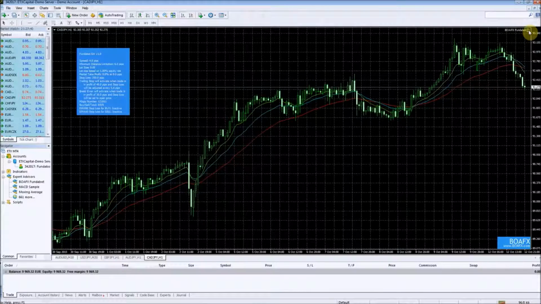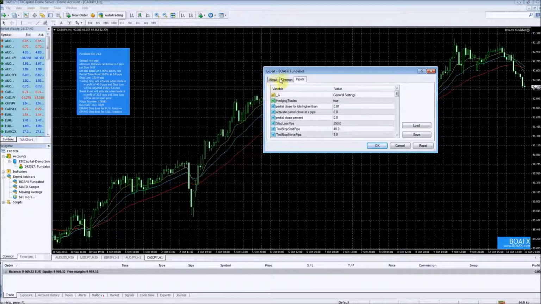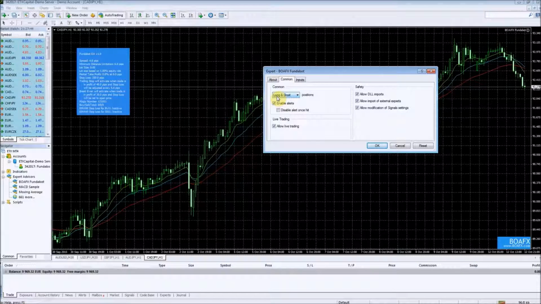Now you'll notice I said we'll come back to this setting here. In the common tab you've got long and short positions. This is what we change according to our analysis. So if we believe that the market is going to be bullish in that week, then we change it to long. If we believe that the market is going to be bearish that week, then we change it to short. So long positions only, short positions only. Or if we think the market's going to be consolidated, we will change it to long and short.